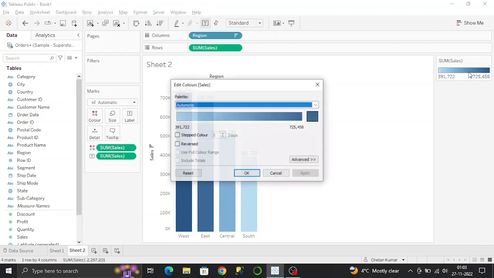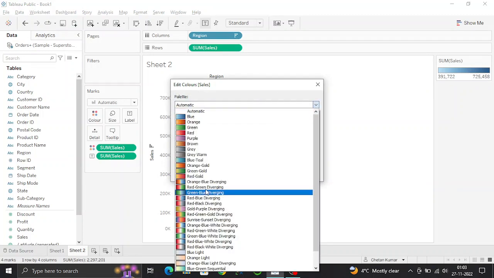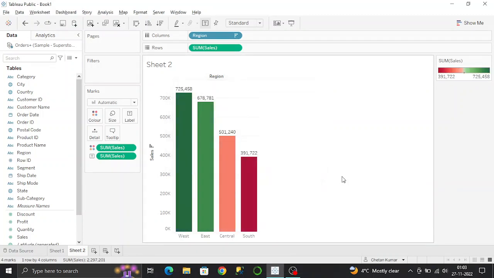just change the color and put it red and green diverging. Okay, it's the same graph that we have developed just now. So you can see the numbers are also matching. So these are the two ways you can develop a simple bar chart.